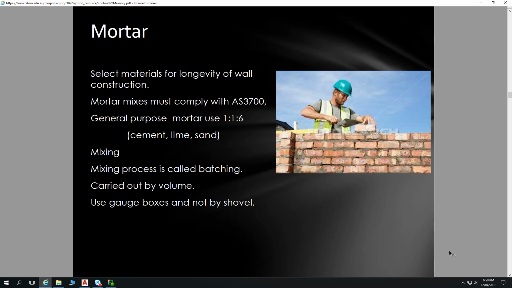Okay, mortar, very important, but not really the domain of the designer. Some basics: mortar mixes must comply with AS 3700, the Australian standard on masonry. General purpose mortar is 1:1:6, so 1 cement, 1 lime, 6 sand. But it takes a braver person than me to go and tell a bricklayer how to mix their mortar and say, look, 1:1:6. I'm not going to do it.